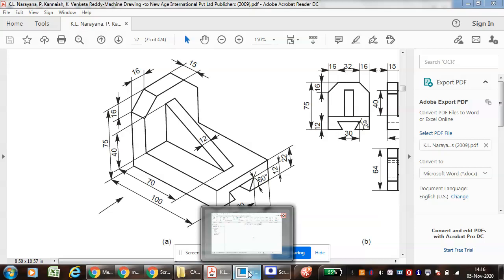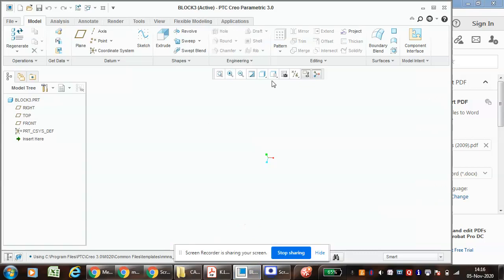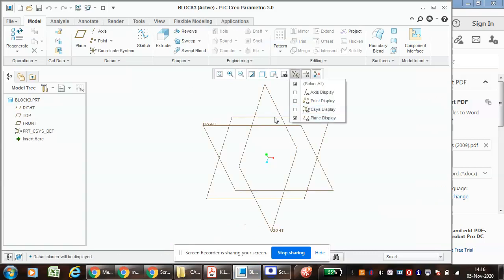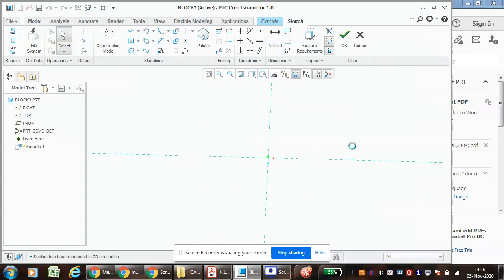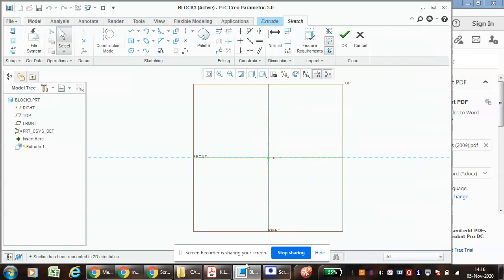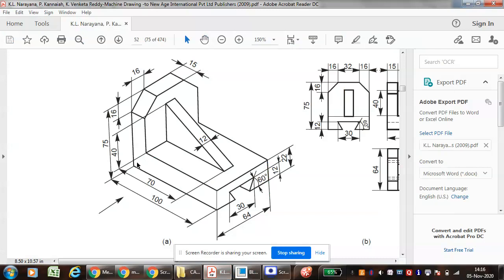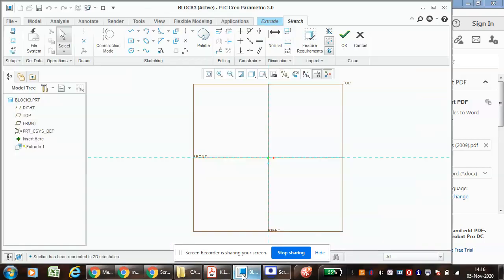So I say new everything. Now this plane is not the right plane. I switched off the plane. Now again, I'll start from the top only, no problem. Top plane, extrude. Go to sketch mode. Now this has to be made, 100 by 64. The rectangle of 100 by 64.